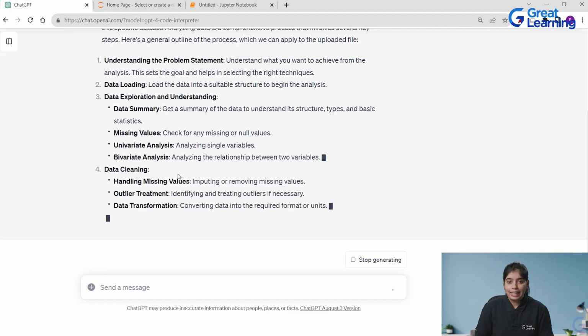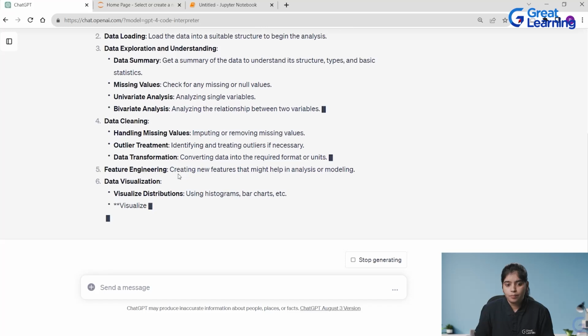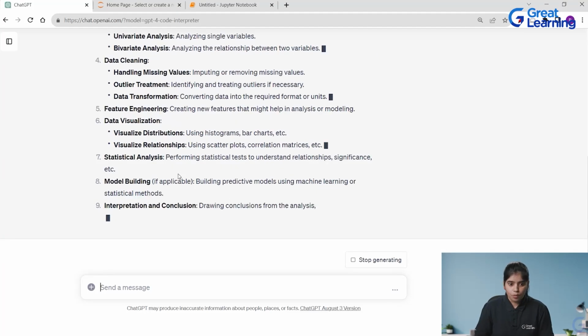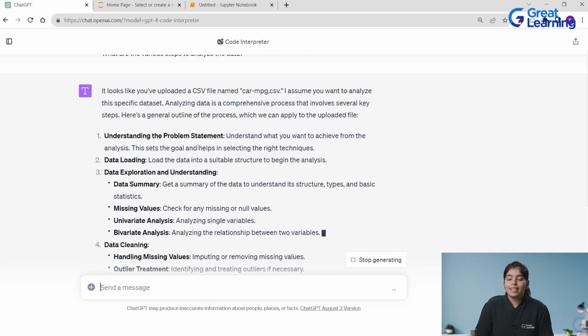And then after data cleaning, feature engineering, and data visualization. So these all are the steps that should come under the data analysis process. Let's understand the first step, understanding the problem statement. So what is understanding the problem statement? Basically, you have to understand what you will achieve from the analysis.